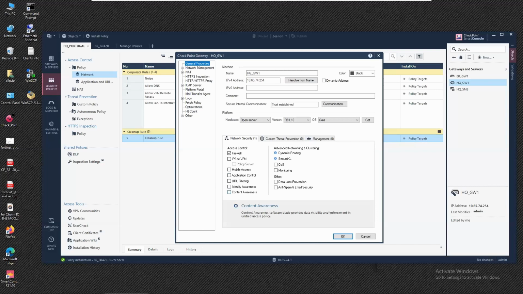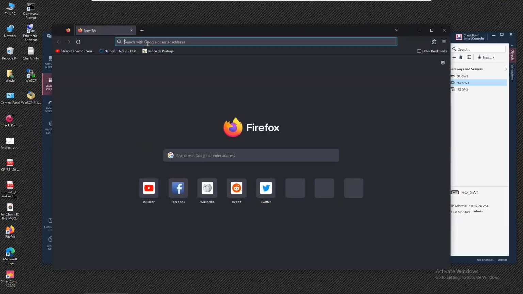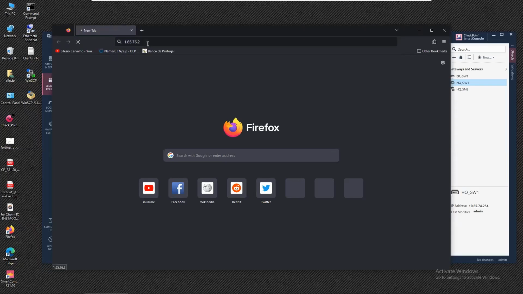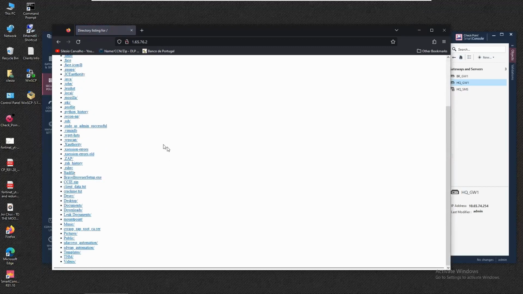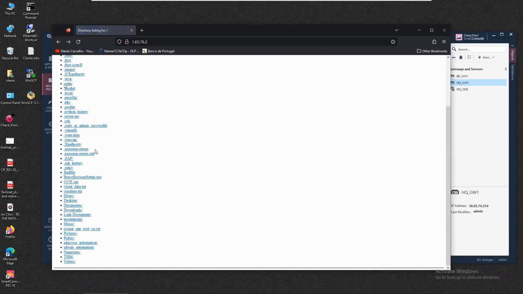So let's first see how it is working before we make the changes. I'm going to bring the browser now. And the PC on the remote side should be on 65.76.2, I believe. Okay, so it's available. This is just listing the directories on the other PC. And I have a folder here where we're going to place the documents that we want to remove from the network. And we can see I'm able to access this web server normally.